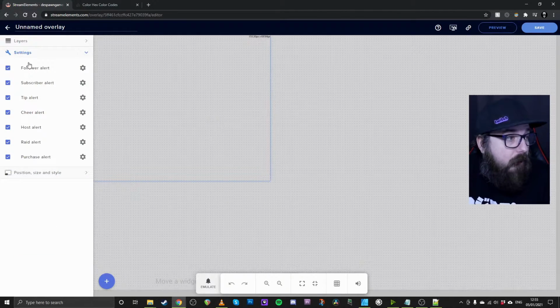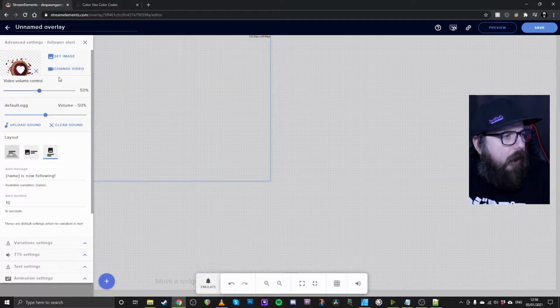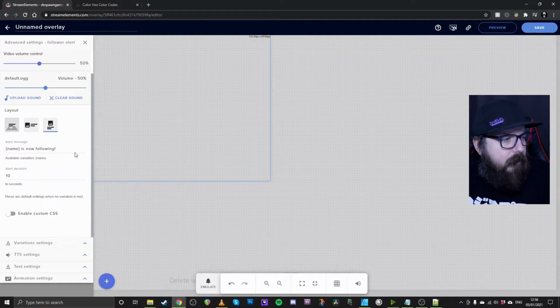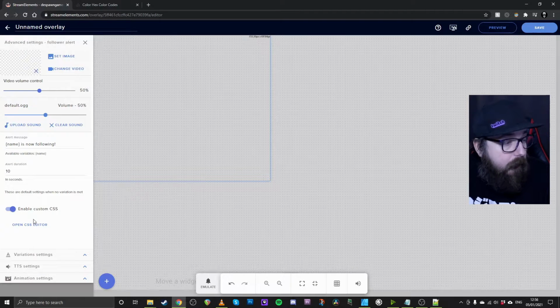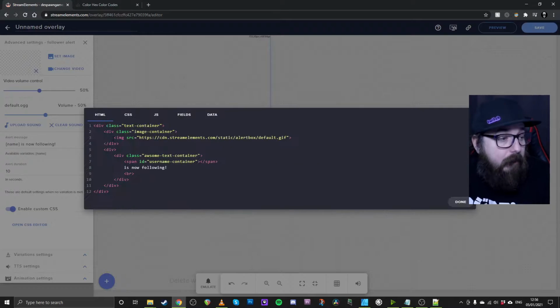Once that's done, that will give you your alerts, and as you can see down the left hand side here, you've got your various alerts, whether that be followers, subscribers, tips, cheers, etc. From here, all you're going to do is select, we'll start with a follower alert. Obviously you'll be able to make changes to the other ones after, but hit the cog. Just as a little cleanup, I get rid of the default video and then scroll down and enable custom CSS. You'll get a new Open CSS editor. Click this, and here you will find all of the coding that you need.